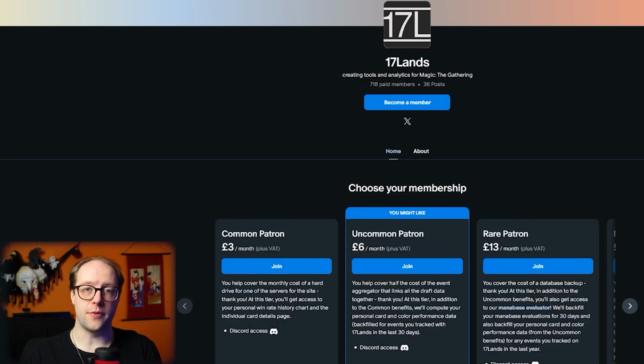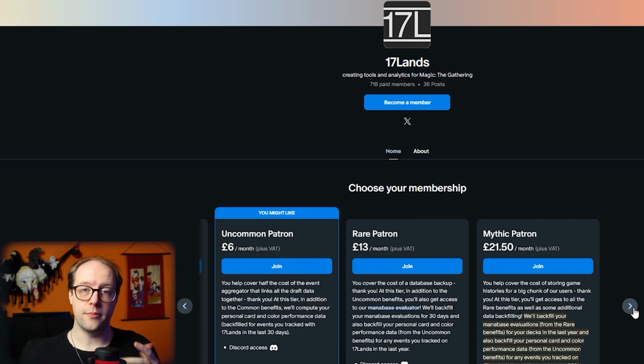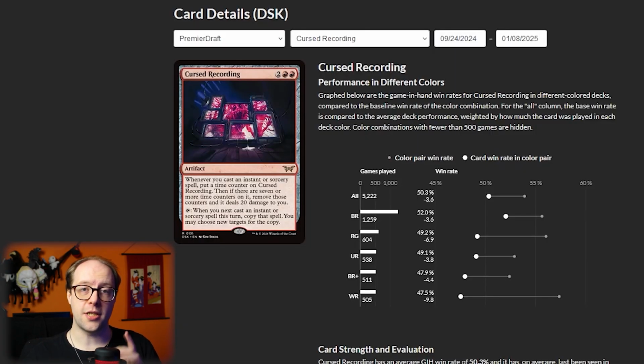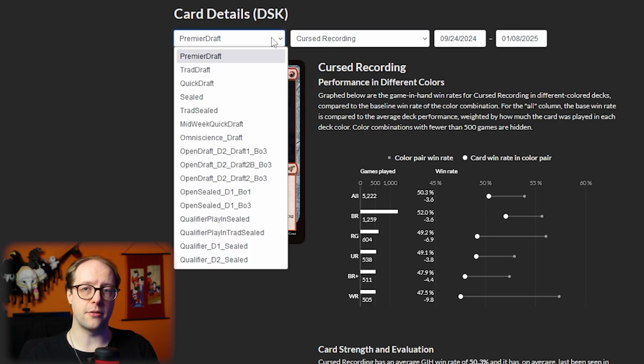17Lands also offers some very helpful paid features. If you want to support them, you can sign up to their Patreon, and they offer a few different features for different tiers. One of them is individual card data. So this allows you to click into an individual card and see some specific information about it for each set.